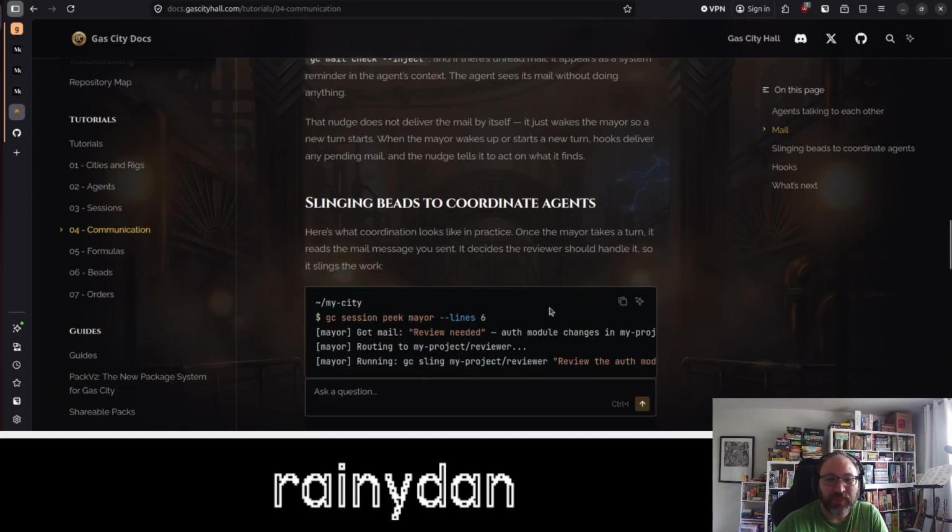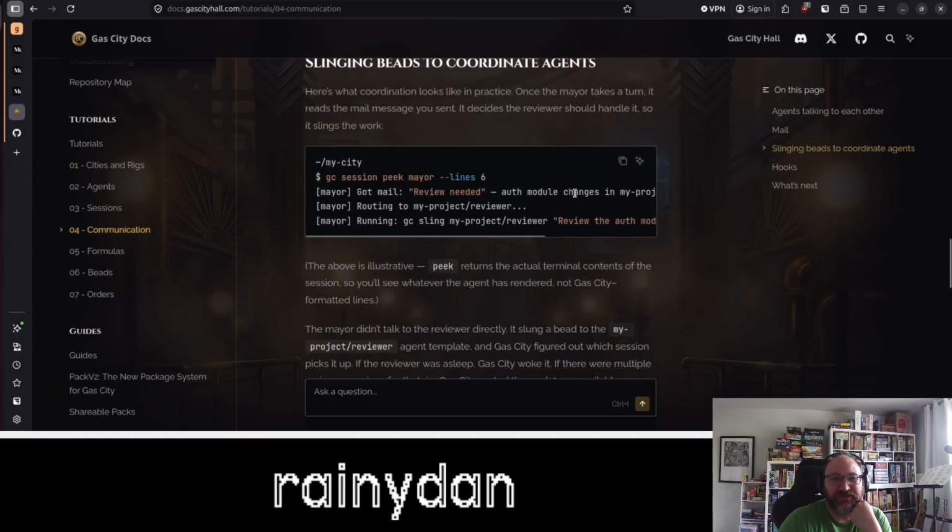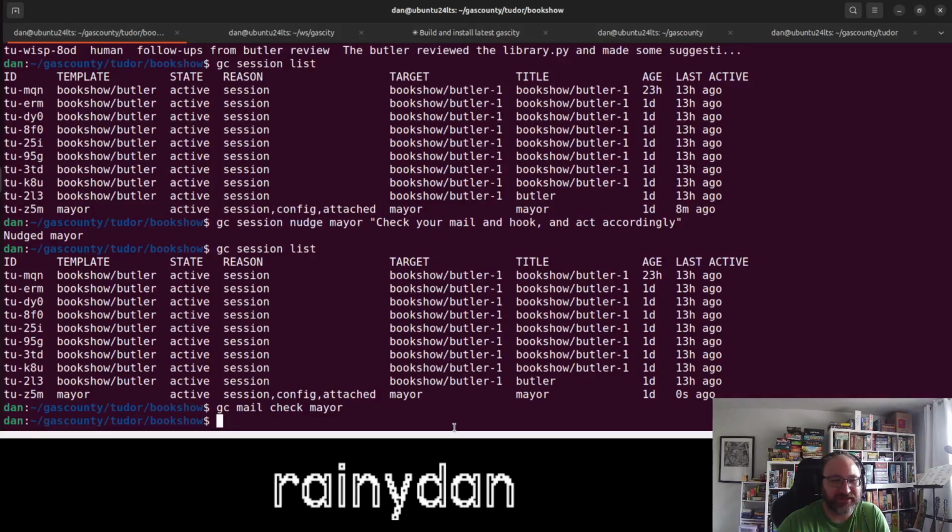I don't know. Okay. Here's what coordination looks like. Once the mayor takes a turn, it reads, it decides the reviewer, and so it should sling the work. Let's see what it did. GC session, peek mayor. And I think eventually some of this stuff is going to sink in more and more as we use it.